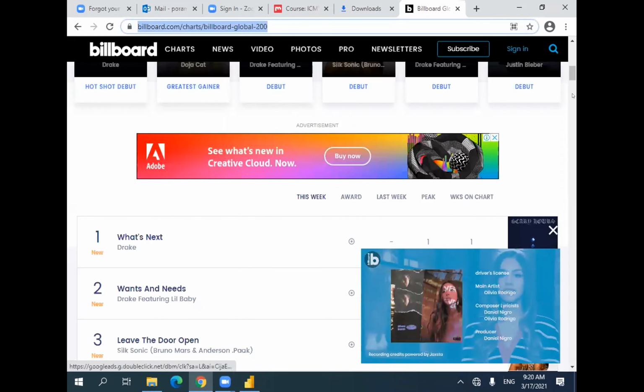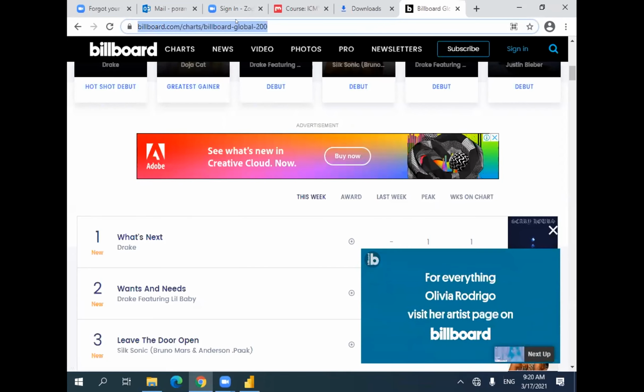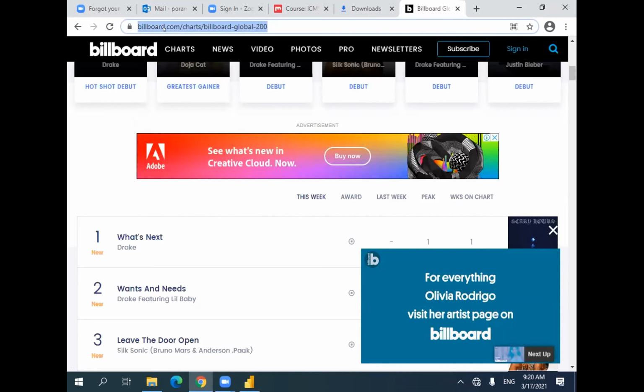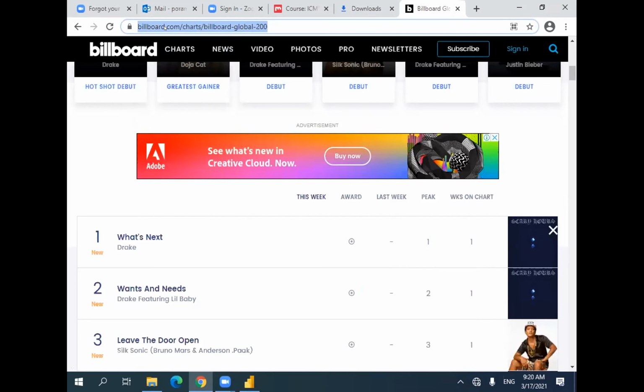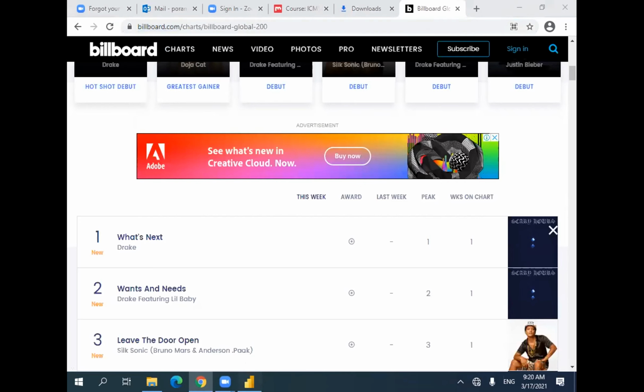So firstly, locate the web page that you want the data. Next, copy the URL or the address of that web page. So in this case, I get billboard.com/charts/billboard-global-200. I copy it. After that, you go to Power BI.